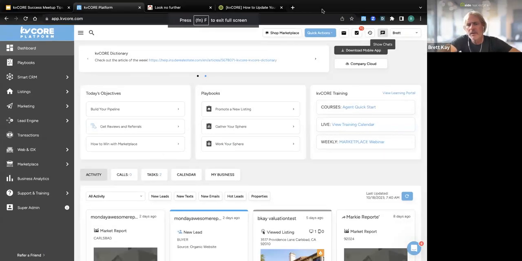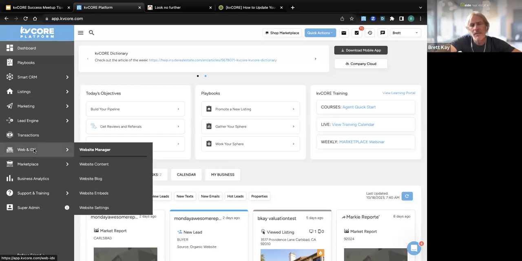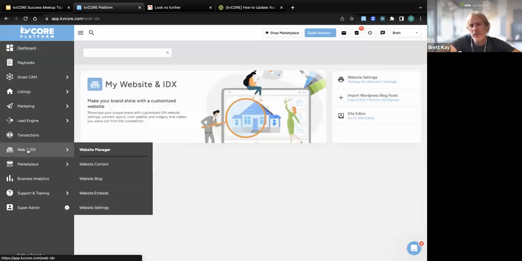You should be seeing the kvCORE platform now. I'm logged in as an agent, not an admin. To look at it, it would look the same. If you're an admin on this call or listening to the recording, what you have access to changes, but visually, the interface that you see, the UI, looks pretty much identical. Let's take our eyeballs over to the left and find Web and IDX. Let's go ahead and click on that. Let's not select any of the flyouts. Let's just go straight to Web and IDX.